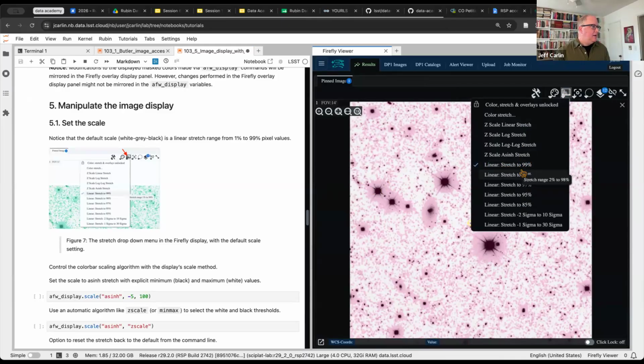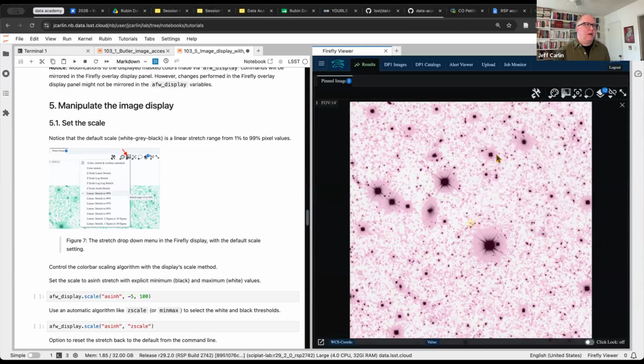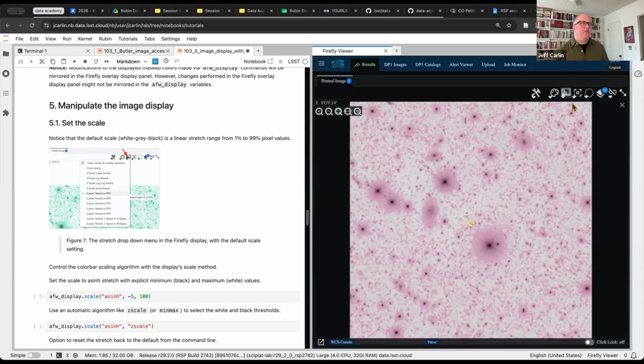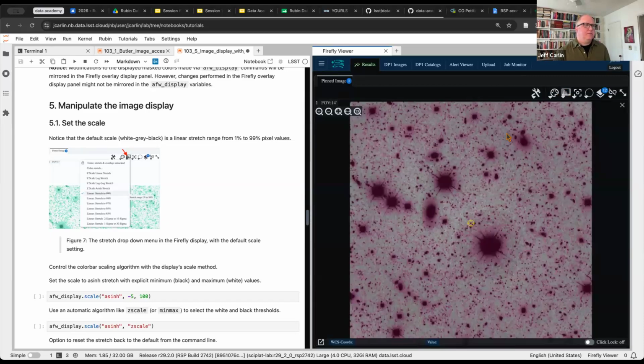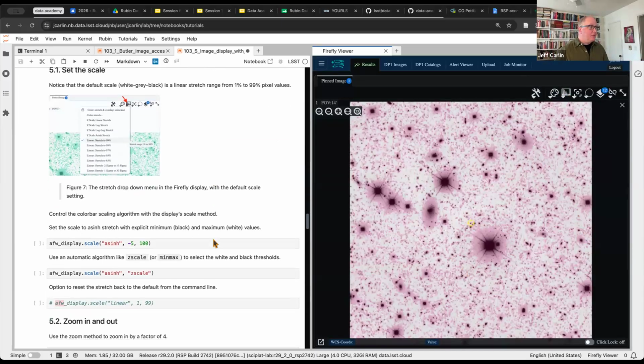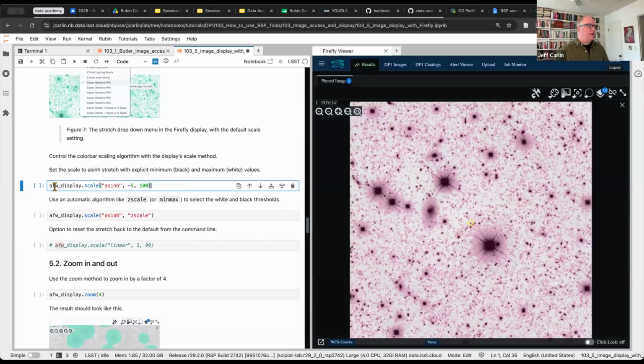Let's say instead we want to select Z-scale, hyperbolic arcsine (asinh) stretch. So you can see the image stretch changing. I can do Z-scale log stretch, for example. So this is useful for many purposes, to set the image display explicitly. You can also do the same from the notebook. So now here I can say scale it again, asinh, from the minimum to maximum values, -5 to 100.